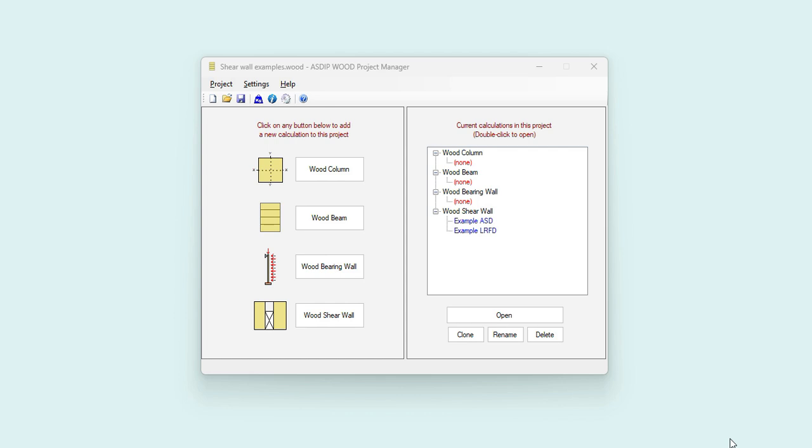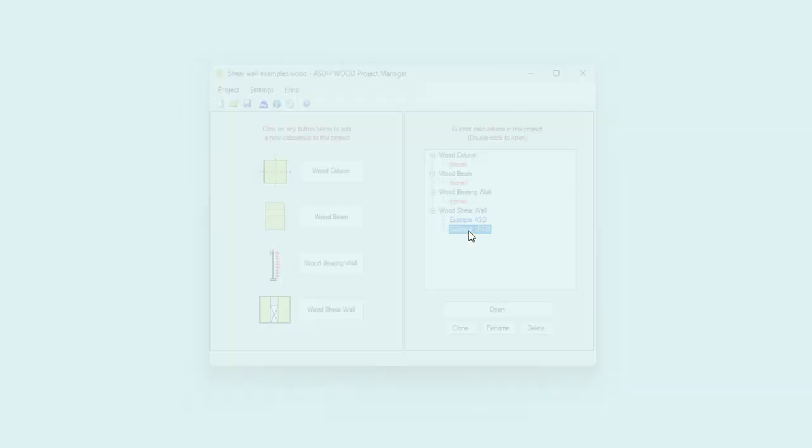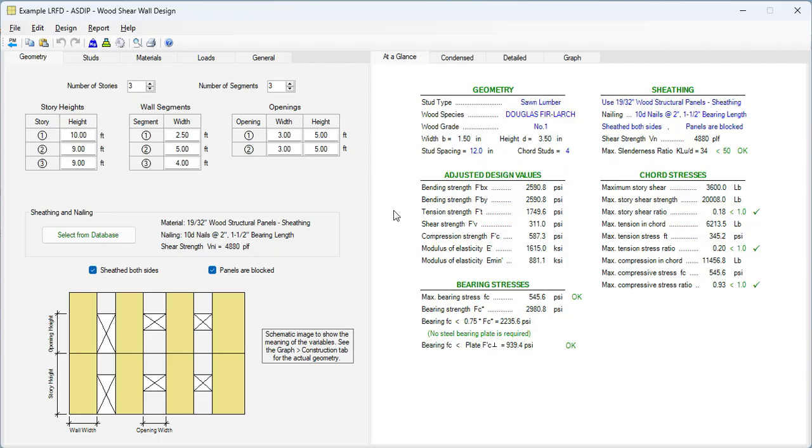When you open ASDIP Wood, you see the project manager. Here we can see the modules included in the package: wood column, wood beam, wood bearing wall, and this new module on wood shear wall. I have already created an example to simplify the process. Let's double click on the example. And this is the template for a wood shear wall design in ASDIP Wood.